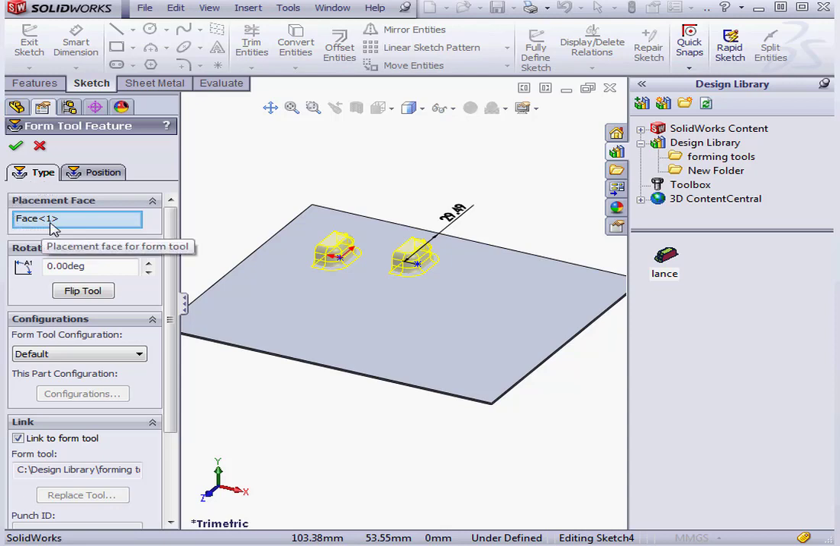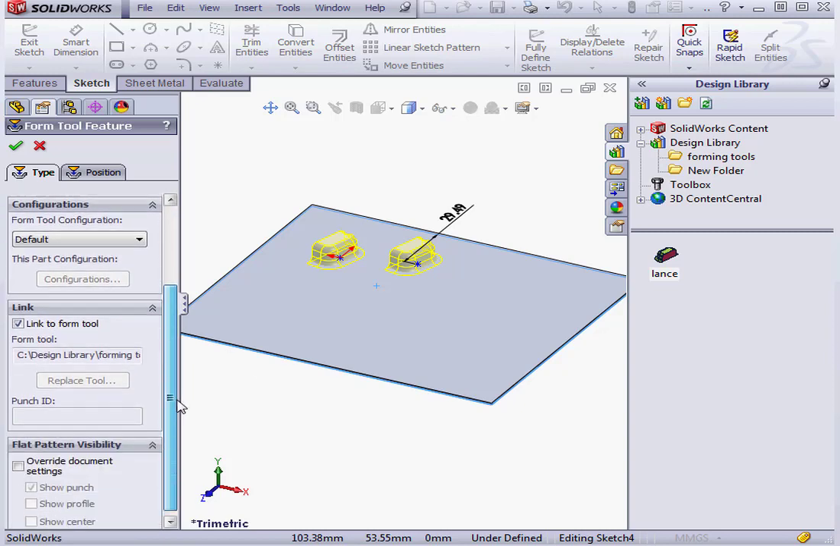First, we've got the option to select placement faces. Orientation angle. We can flip the direction if needed. Next, we can specify the configuration. We've got the option to maintain the length between the forming tool inserted and the parent part. For example, if I'm going to change my forming tool later on, the part that I'm working on will update automatically.